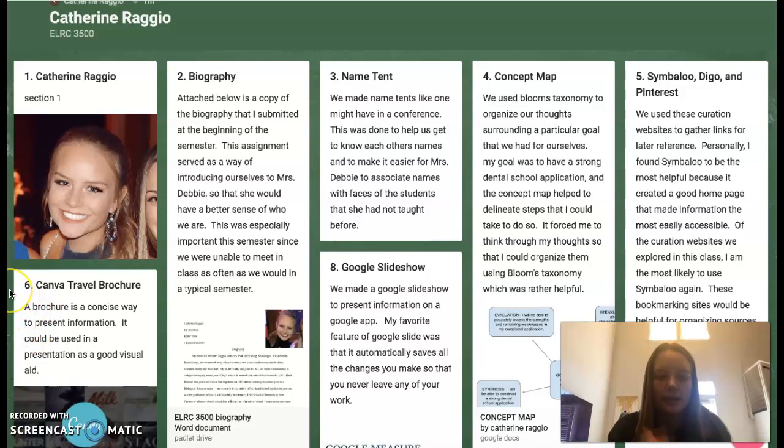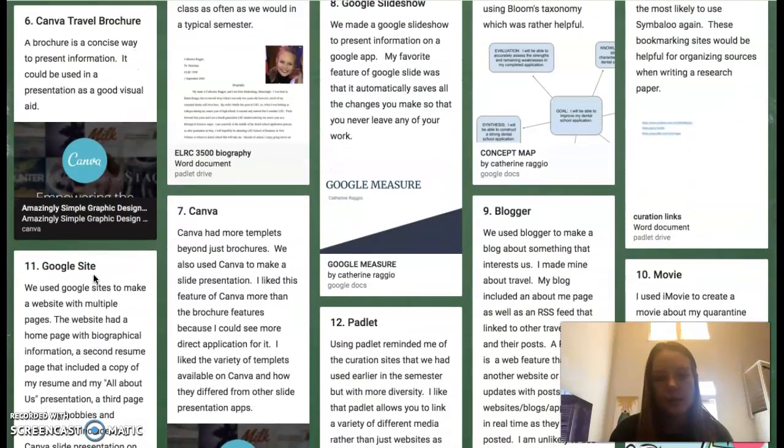So over here, Padlet number six was the Canva travel brochure. And a brochure is a really concise way to present information in a visual fashion. It can be a great visual aid for a presentation. Personally, creating the brochure was not my favorite thing that we did this semester. I found Canva to be really particular and finicky, and it was really easy to accidentally change things I didn't mean to change. And I did kind of struggle to make things the way that I wanted them to look and the way that I wanted them to be in Canva more than in other sources.